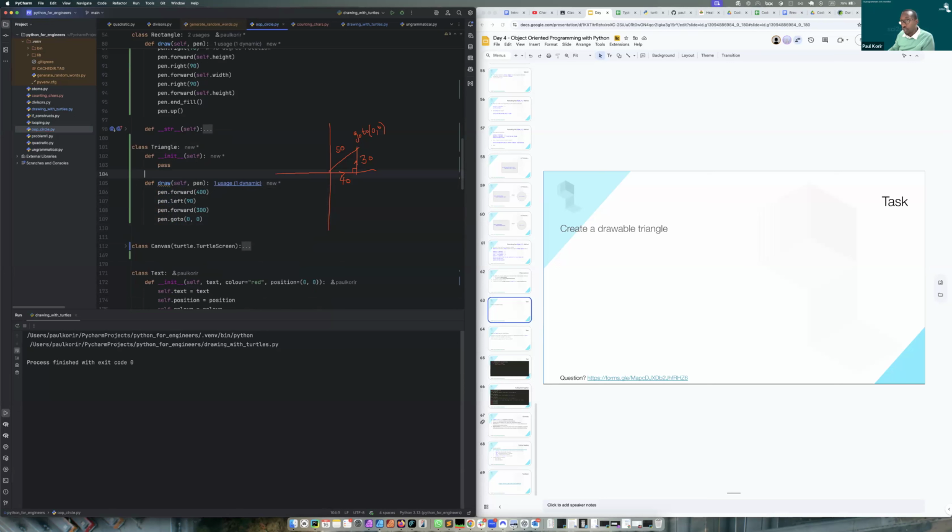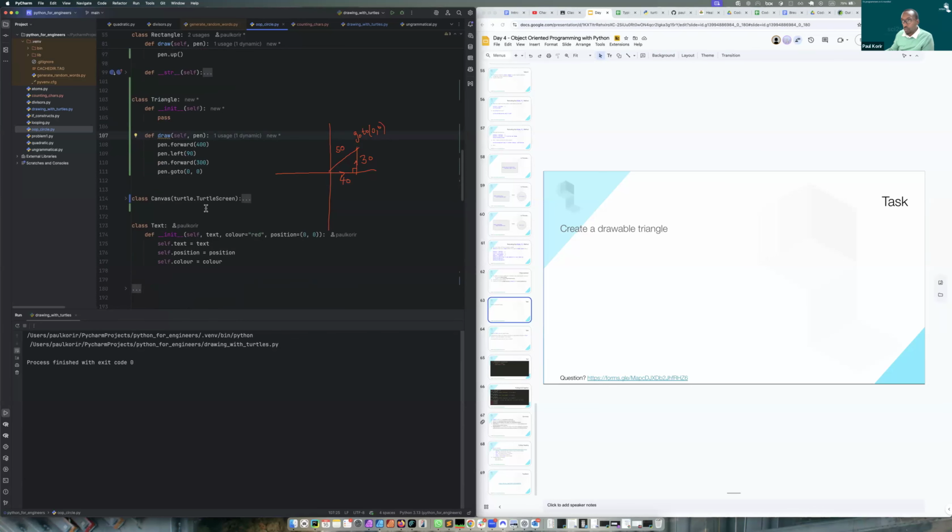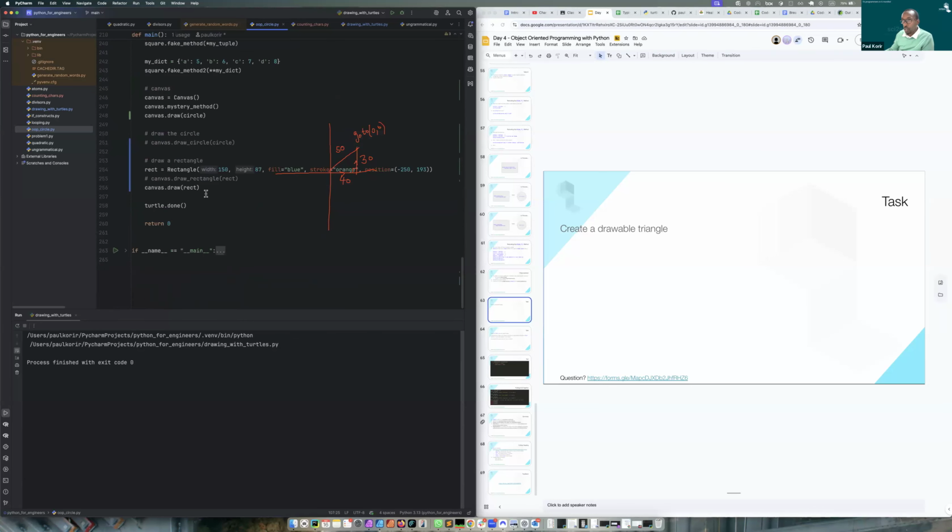So let's see, draw. Why is it highlighting? Maybe draw may be static. Yeah, that's true, because I'm not referencing the object itself. But let's just see this in action. We'll create a triangle with that, and we'll have the canvas dot draw triangle.